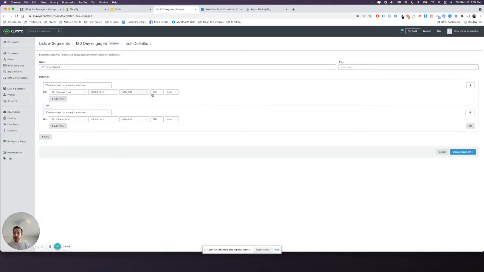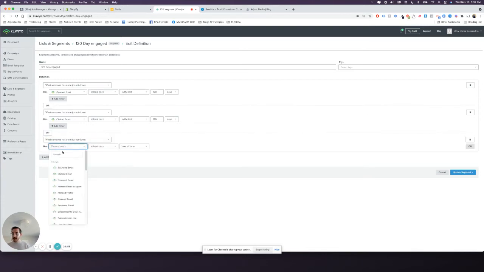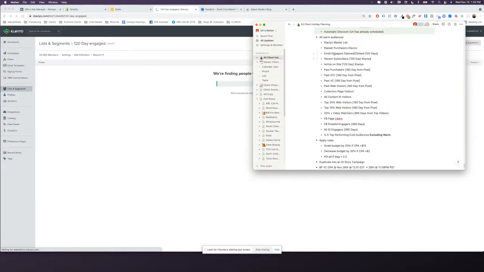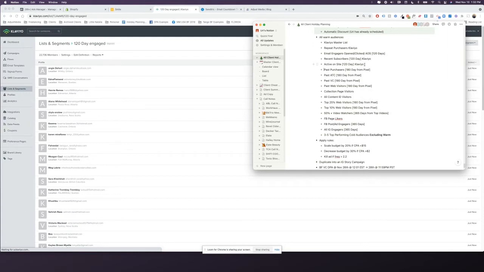So open email at least once in the last 120 days, clicked email at least once in the last 120 days, or what someone has done or not done is active on site at least once in the last 120 days. Let's update that. And then let's update this. So email engagers open, clicked, or active on site, last 120 days. So we'll just get rid of that because it's basically the same audience.